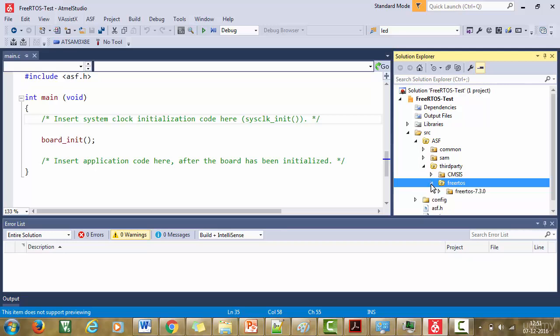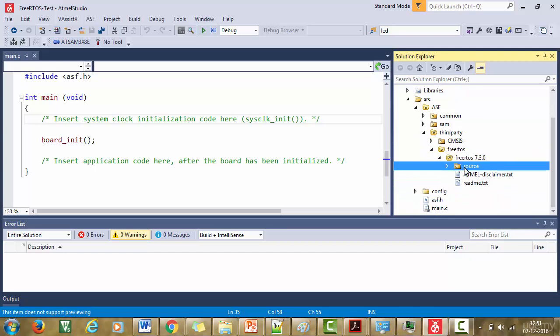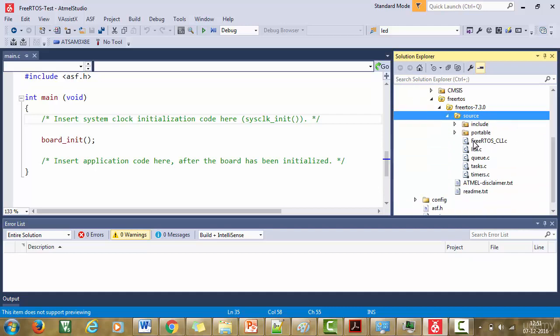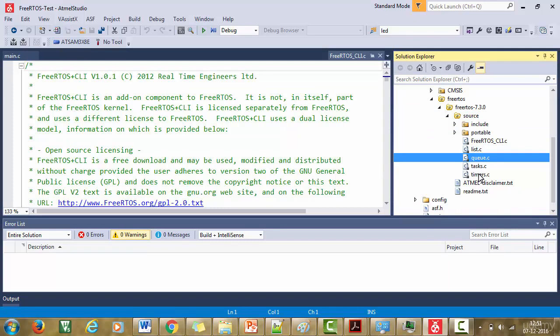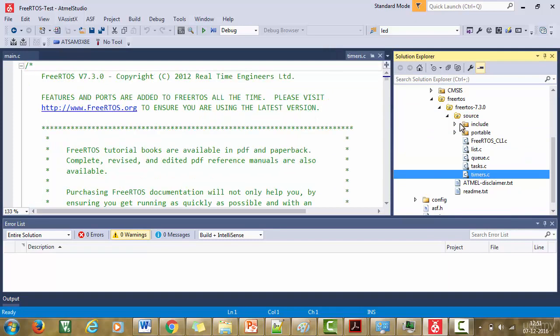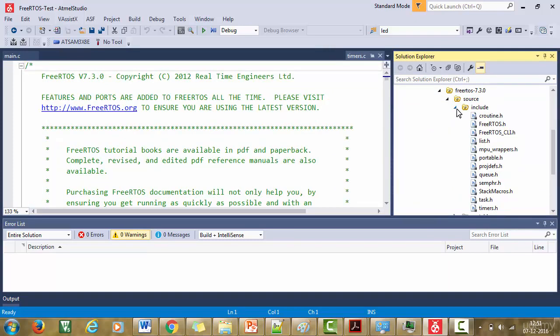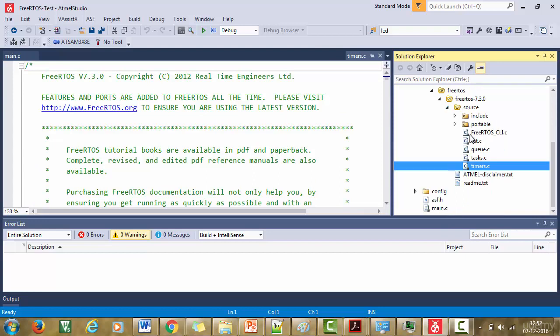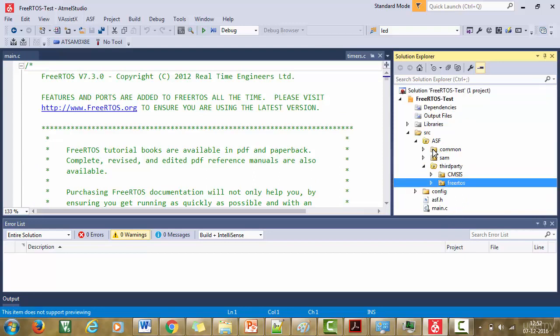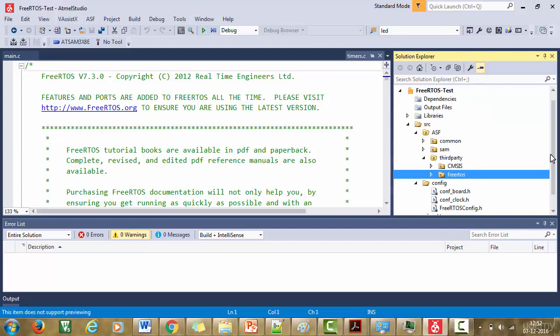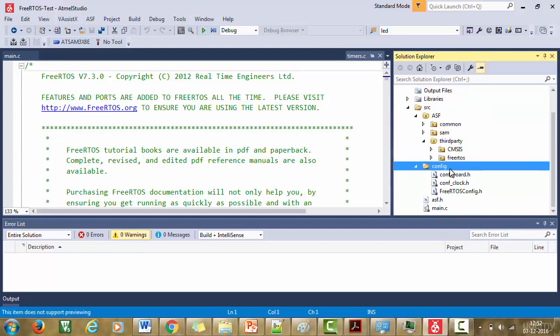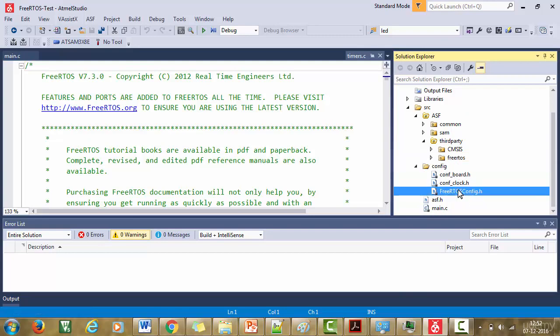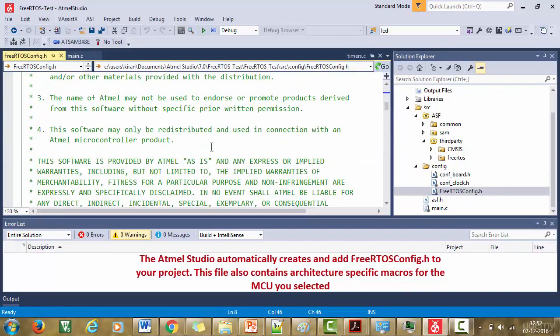Okay, and just expand this. This is pre-RTOS 7.3.0, and again expand it. You will see this is a source. Okay, and these are the kernel source files of pre-RTOS, and this is the respective header files. Okay, and also the RTOS Studio will automatically add the pre-RTOS config file under config folder. Okay, so here is a pre-RTOS config.h file.